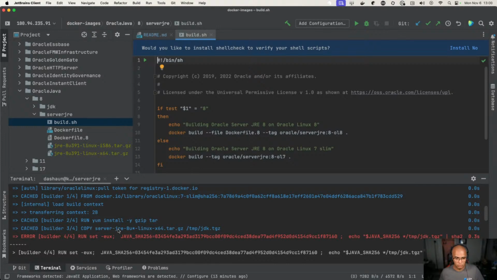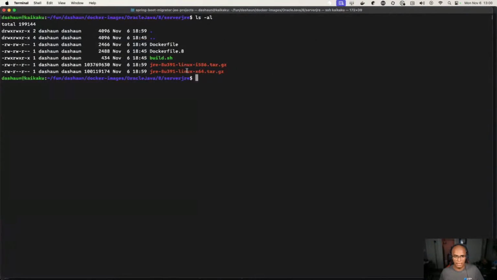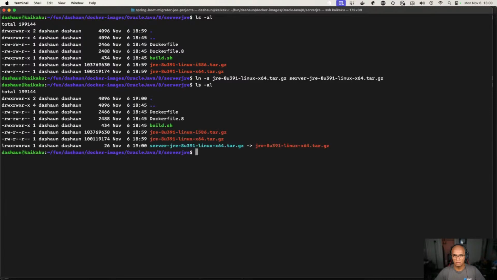Server dash JRE star. So let's make this. Let's ln this Linux x64 to server-jre-8u391-linux-x64.tar.gz. Is this the way I do it? Yep. So let's try this. All I did was say, hey, I'm gonna rename this file. I'm gonna give it a link to this file, and I did it this way so I can know that this is what I actually downloaded. I'm gonna remove the other one because I don't think I need it.